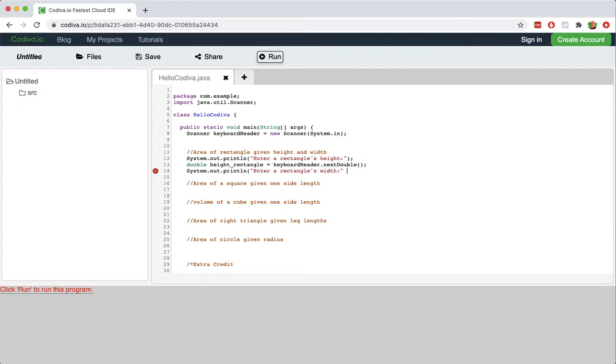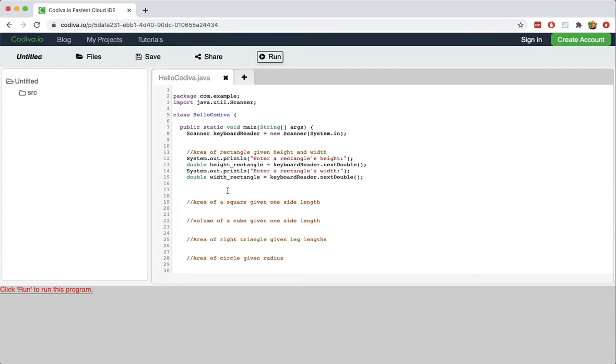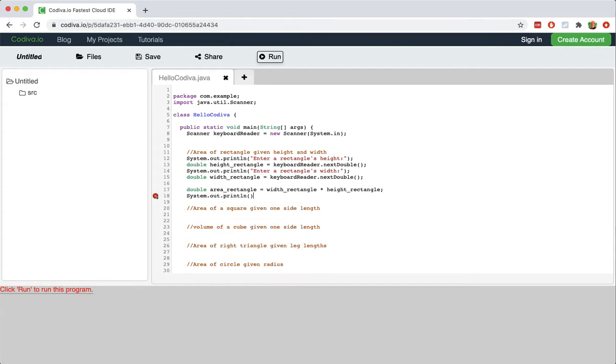So we say enter a rectangle's width, and then we need to save the response. Now we have all the input we need in order to perform this operation. It turns out the formula to calculate the area is very simple. It's just multiply the height by the width. Let's save that result as a double. We'll say area rectangle, that's a good name I think for this, equals width rectangle multiplied by height rectangle. Let's just output that at the end: the area of that rectangle is, plus area rectangle.